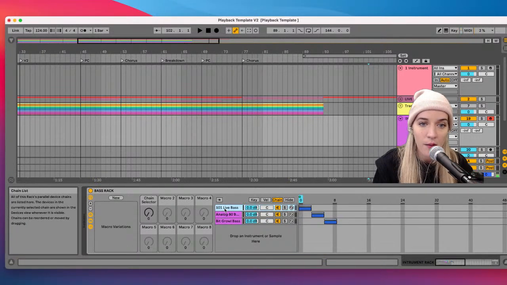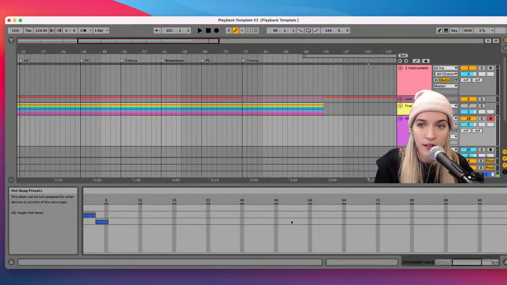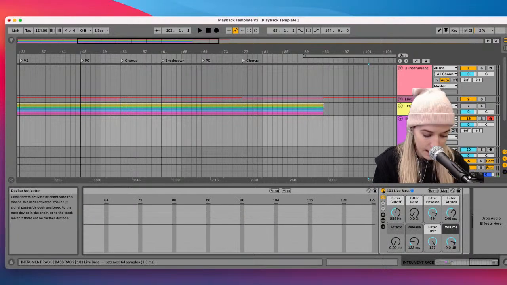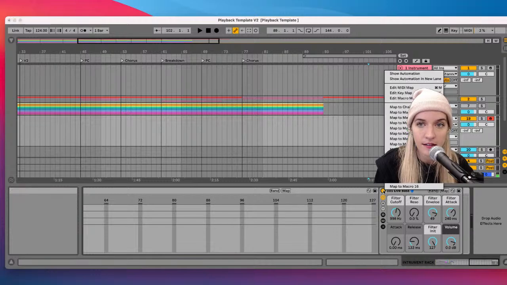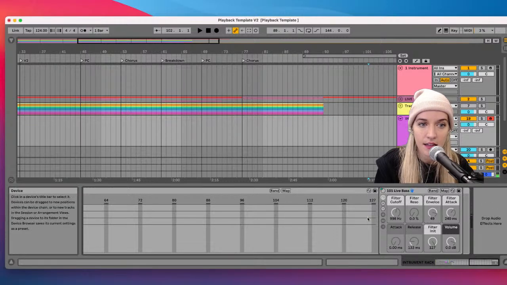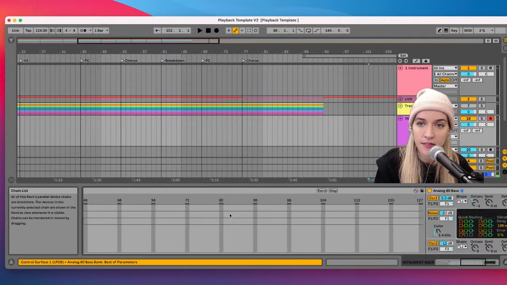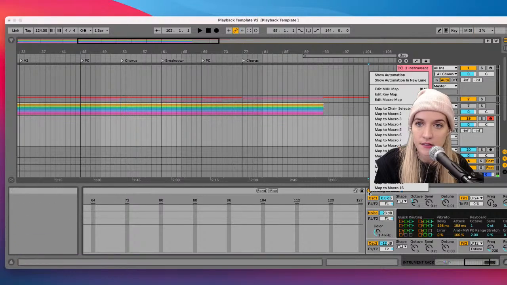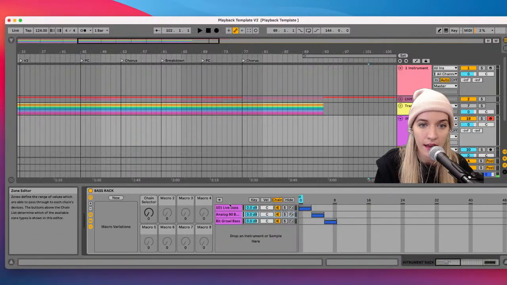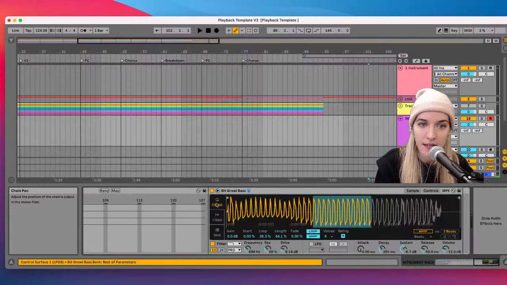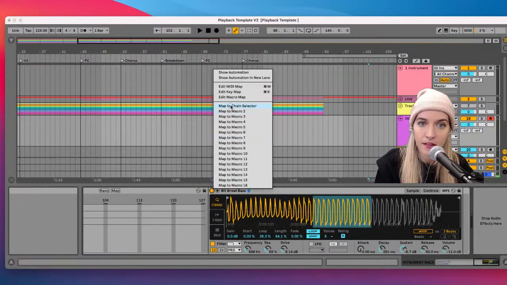So how I'm going to do this is I'm going to go over here and right click here and say map to chain selector. And I'm going to do that with the others. For some reason, the map to siblings is not showing up. Does anyone know why that's happening? Does anyone use map to siblings?